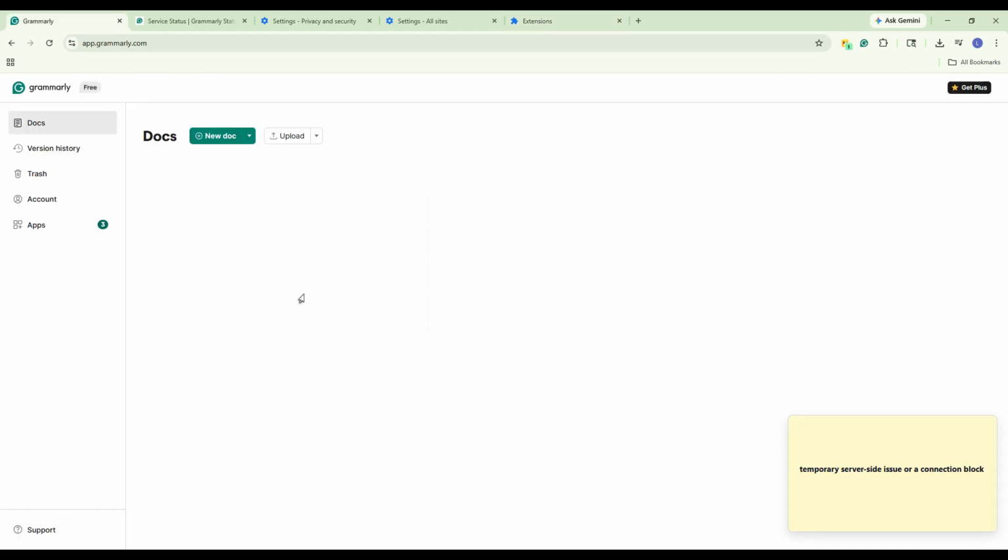If you're still seeing error 503 after that, I recommend closing the browser completely and opening it again. You can also restart your computer or device because that can clear any temporary network or extension issues running in the background. Another good step is to make sure your browser is updated to the latest version, since older versions can sometimes cause problems with modern web apps like Grammarly.